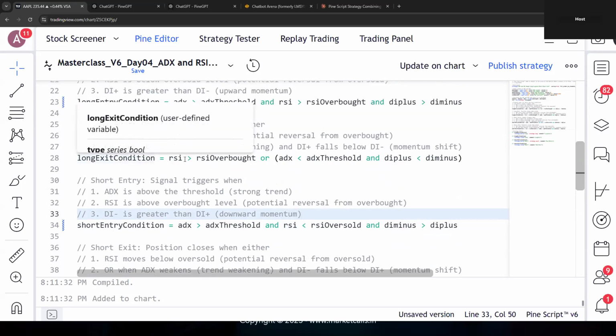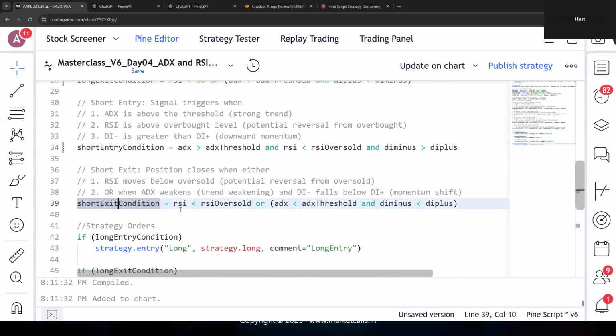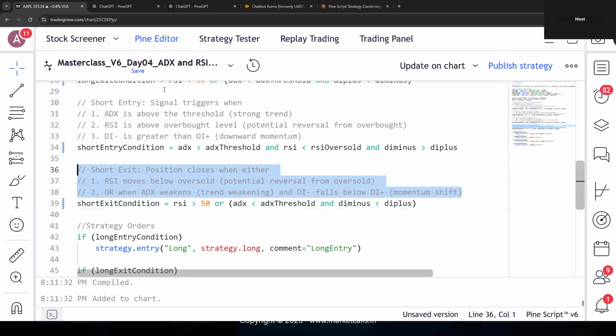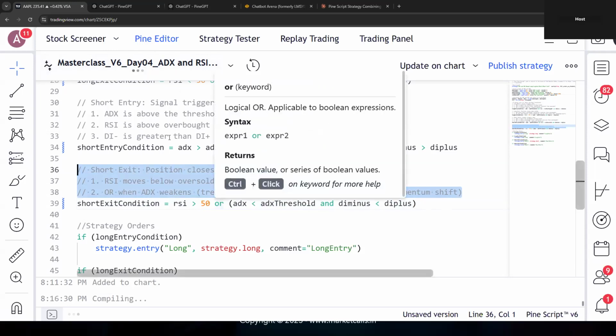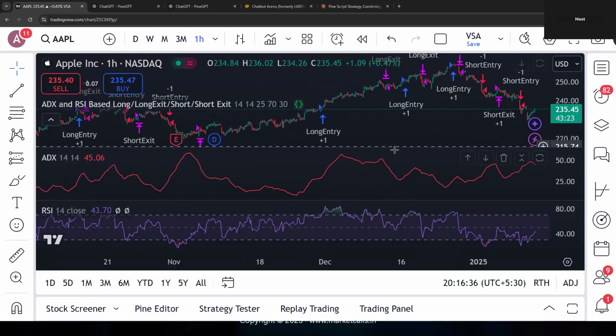And for the long exit condition, I'm going to say if RSI is getting less than something like 50, if the momentum is falling, I want to exit. And here also for the RSI short condition, I'm going to say if RSI is getting greater than 50, I want to take an exit, right? So let's see first whether the strategy works or not, then we'll modify the condition again, because a lot of things have to change. The comments, everything has to change. So first we'll see if this is working or not. This should be working. Yeah, so it is working fine, right?